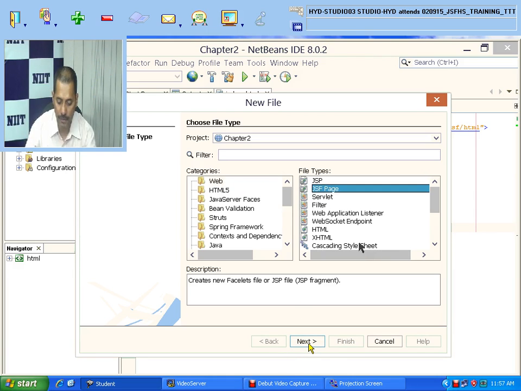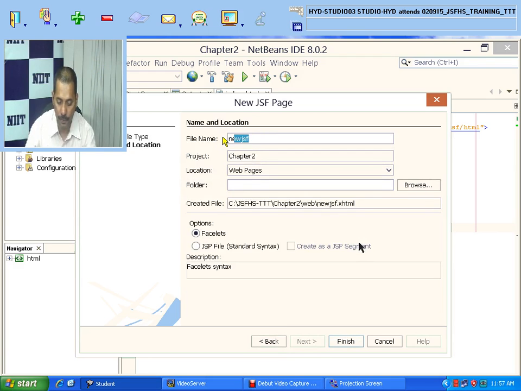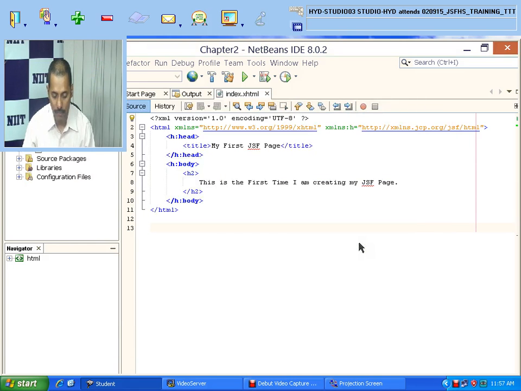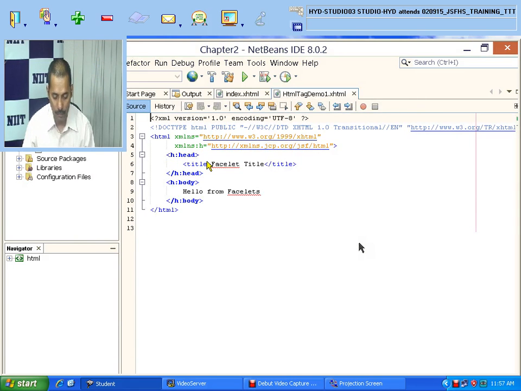You can go to the next, and here you can type the file name, whatever file name you want. HTML tag demo 1, I can say. So that is the page name it will be, and I'm going to use the project that is nothing but your chapter 2, and I am going to click finish. So a file called HTML tag demo 1 has been created.